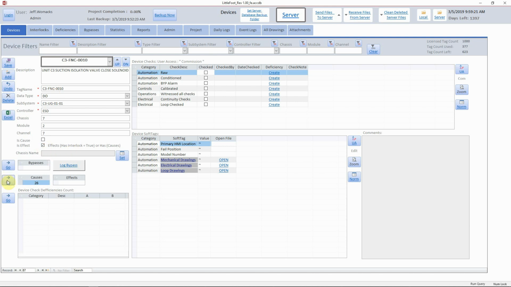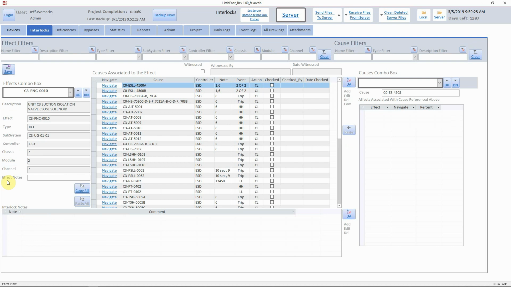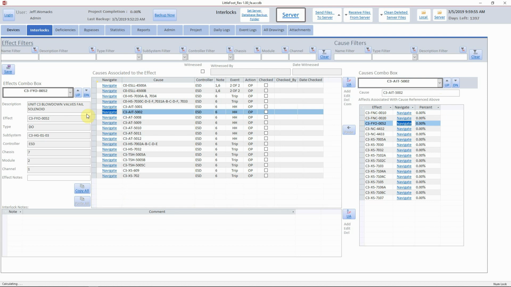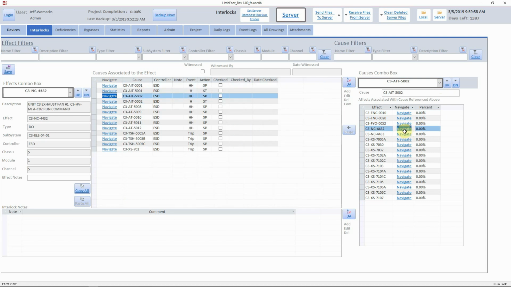So if I click here, it'll take me to the cause and effect matrix. And here's my effect tag with all the causes associated with that tag. If I click on navigate, over in this section here, which is all the causes and their associated effects, it showed me every effect that that cause is associated with. And I can navigate through here and it'll bring up all the different effects and highlight that cause within that effect.